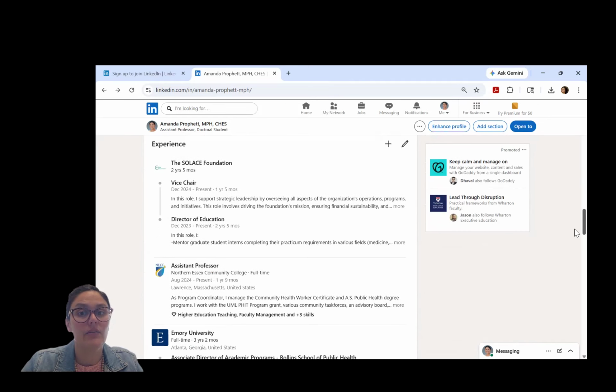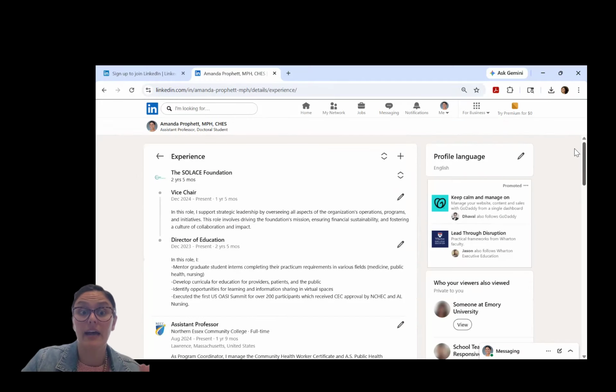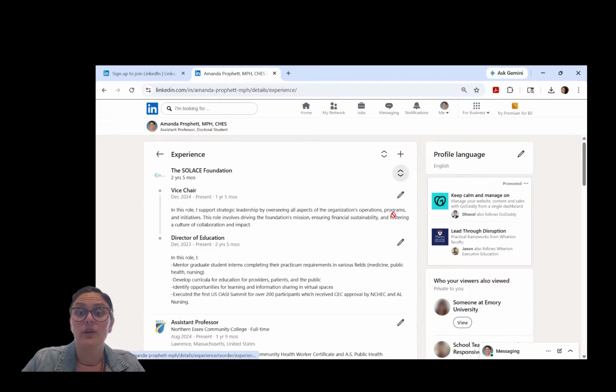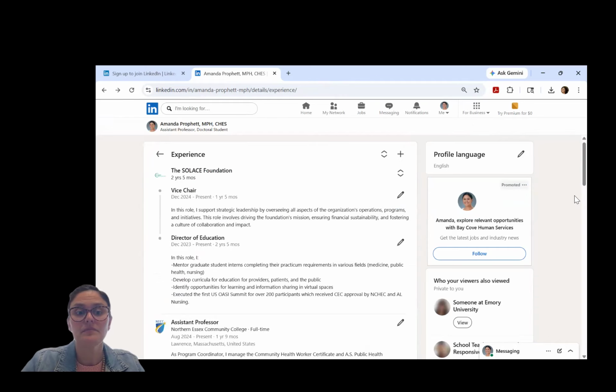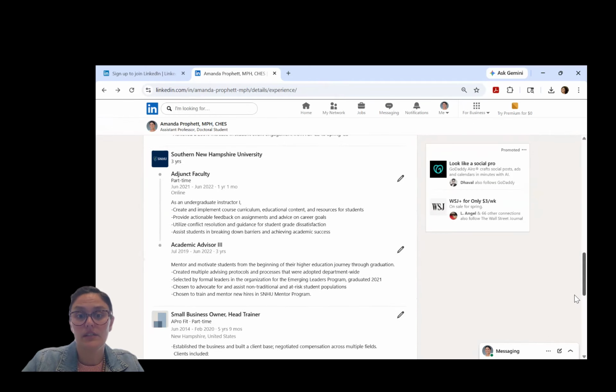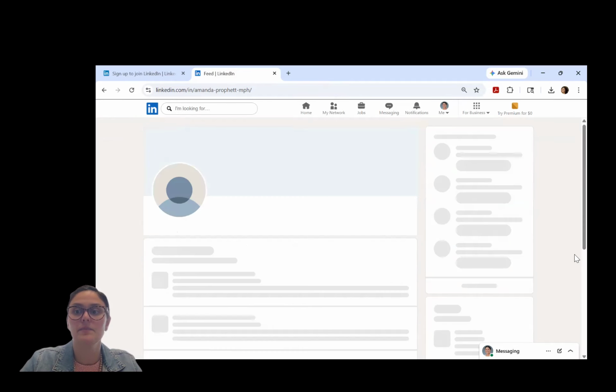If you keep going down, here's where the resume part of your profile shows up. So you have your experiences, jobs, volunteer positions, internships, anything like that might go under experience. And you can do that by hitting the plus button and adding a position. You can also hit the pen item if you already have some things in there, and you can reorder things. If you click that button, it lets you change the order. So this is just an example of a couple of positions that I've held I put on my experience list.